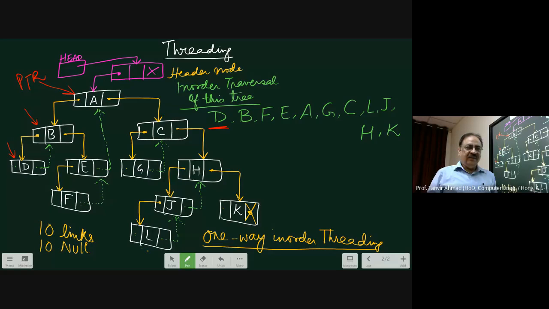Then I have to go back. I'll follow the thread from D to B. I can go from D to B because the right of D contains the address of B. Once I go to B, I process B. Then from B, I find that it contains a link. Therefore, I will come to E.